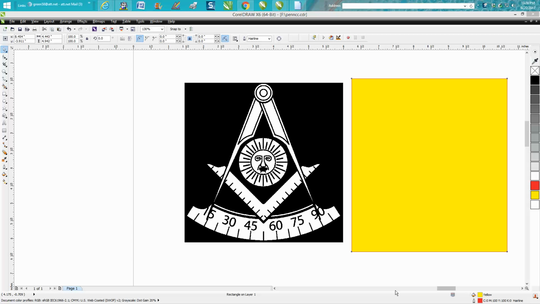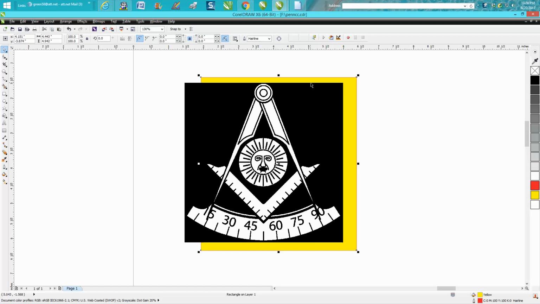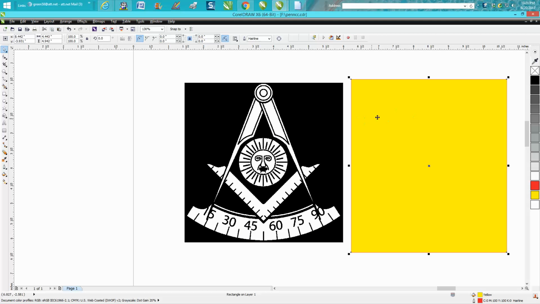Hi, it's me again with Corel Draw Tips and Tricks, and somebody tonight sent me this piece of clip art that they wanted to engrave, and as you can see, the whole thing is filled in with either black or white, and if you've watched enough of my videos, you know that I do the yellow box trick.